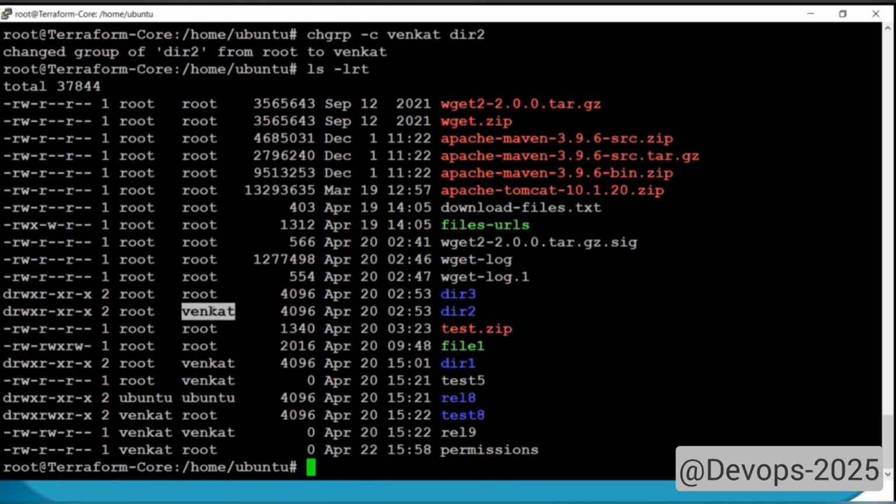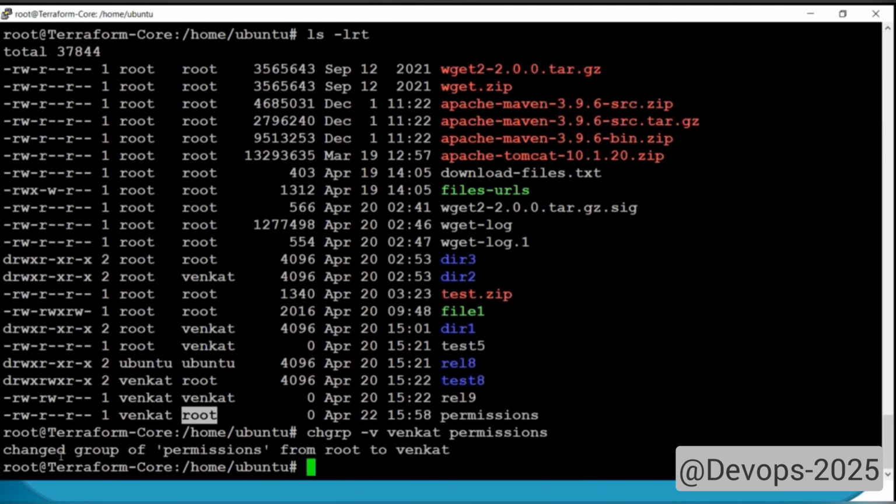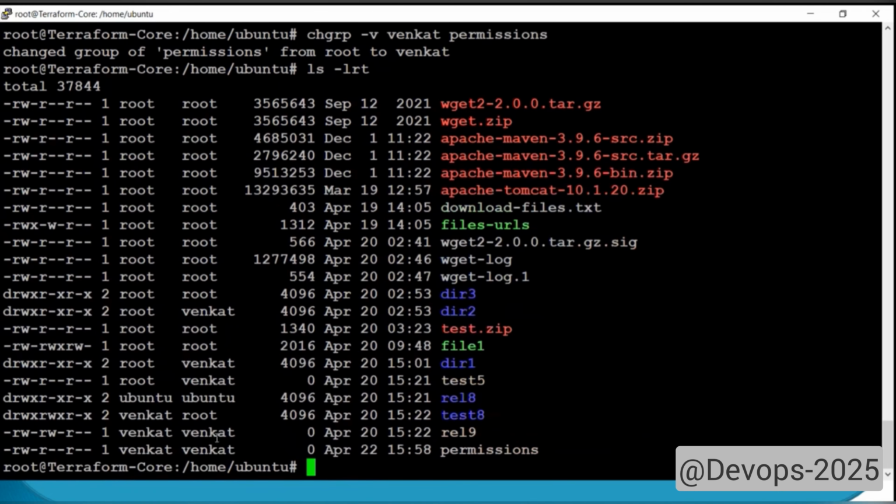Okay, so like this, if you want to change for multiple, see, chgrp -v, then you can give Venkat, then after that you can provide the permission file. So I'm going to change that permission file group from root to Venkat. Now if you enter, see here, changed the group of the permission file from root to Venkat. Now ls space -lrt. See here.